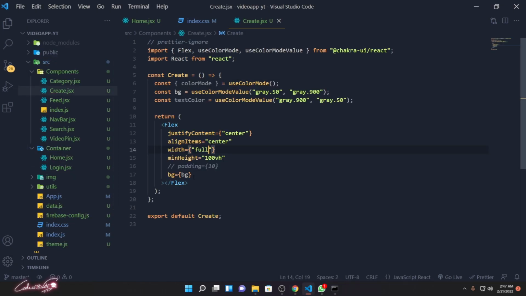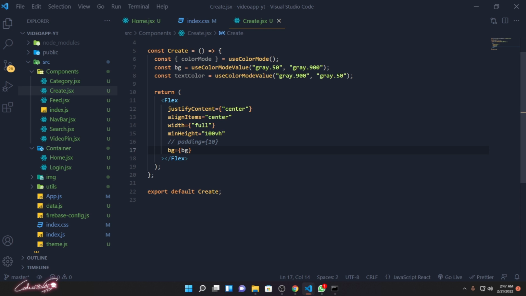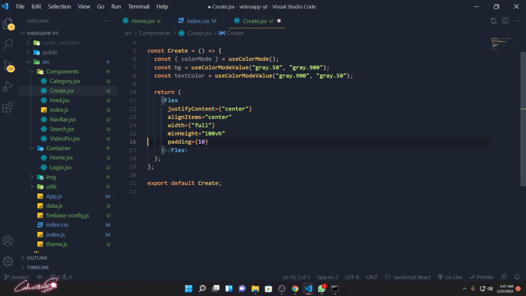Let me remove this background. I don't need that background anywhere anymore. Okay, let's continue creating the design. Let me remove this and let me enable this padding. Then inside here we are going to have the flex box. Okay, so flex.